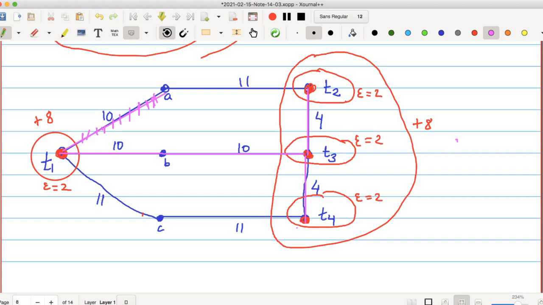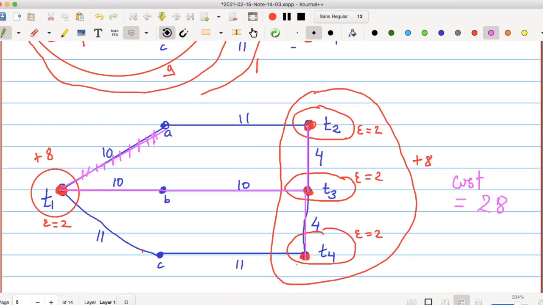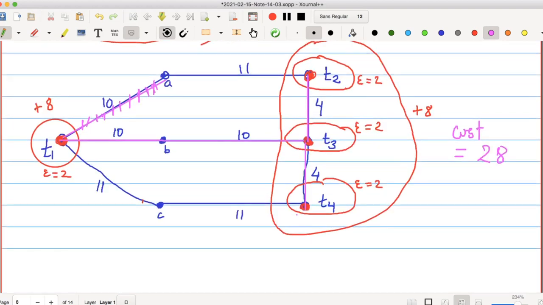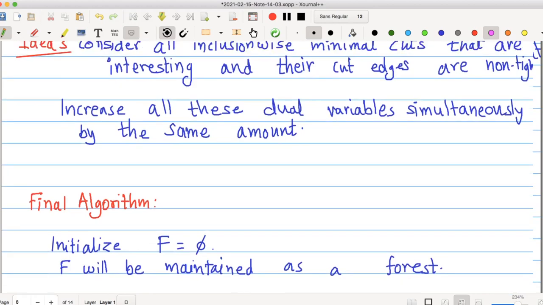So the cost you are getting here is basically 28, and 28 is actually the optimal. So in this example, you are actually getting the optimal solution. Hopefully this example is clear, and now I will formally describe the algorithm in general.